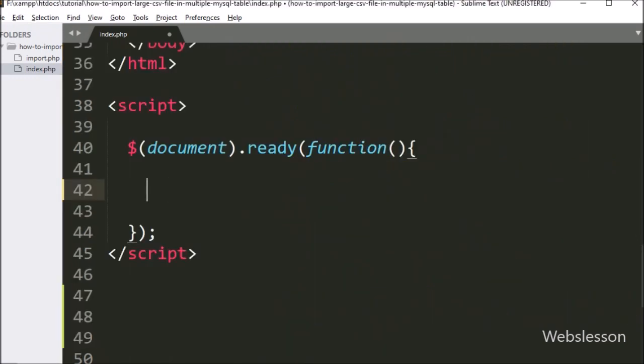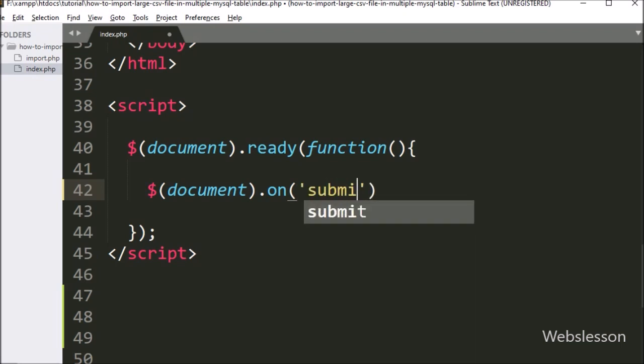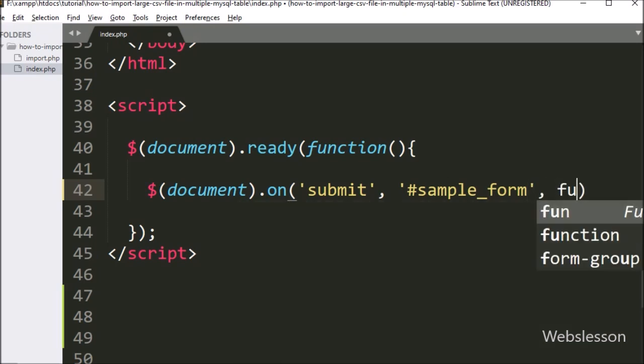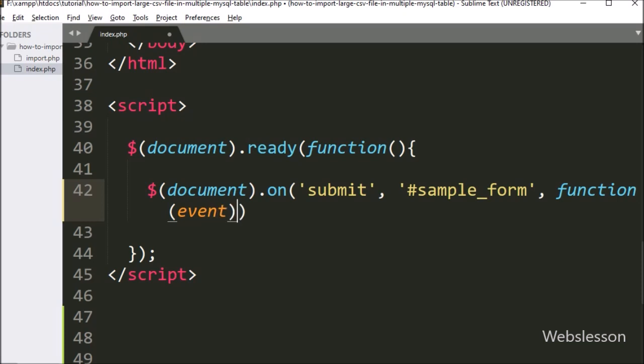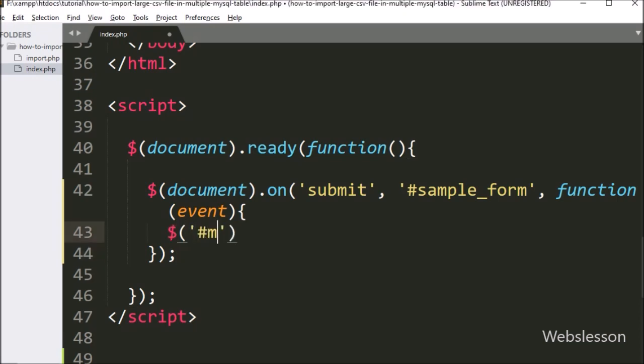After this, we have written $ with form ID sample_form, with the on method, and under this we have written the submit event, so when the form has been submitted, this block of code will execute. Under this block, we have written $ with span tag ID message, with the html method with a blank value. It will clear the content of this tag.